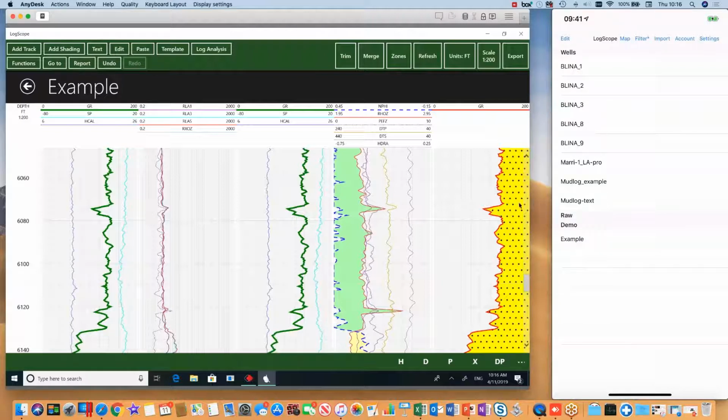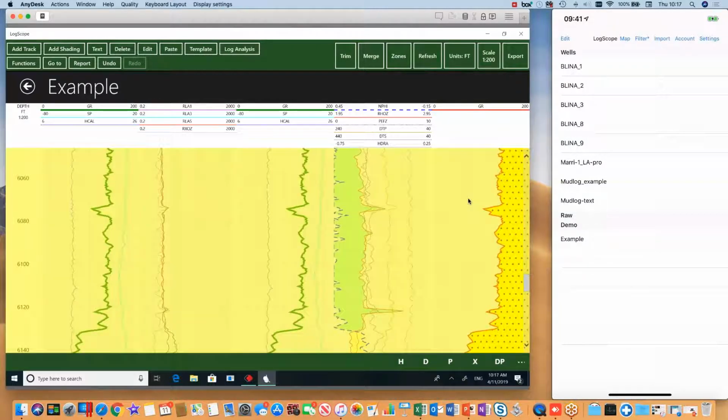If I want to edit that shading, I have two choices. I can edit using the edit button here, shading, or I can tap on the track on the shading itself, and I can edit the shading there. And in that case, it will highlight the whole plot, which is designed to tell you that a shading is about to be edited or deleted.